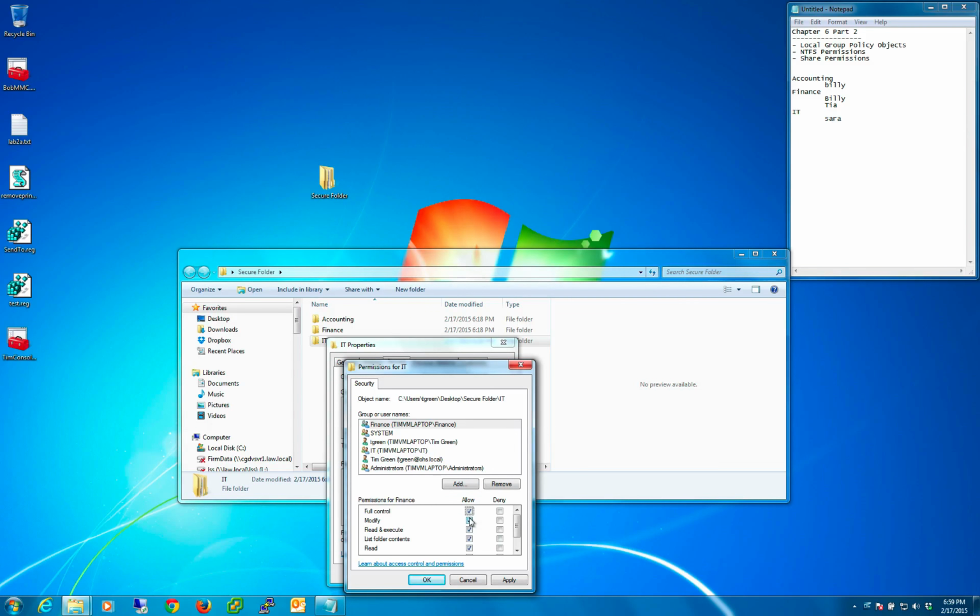Now you might want to control what the finance group has access to, and you can do that by changing permissions down here. So for example, if you want the finance group to be able to only read what is in the IT folder, which you should probably do for non-IT personnel, then all you do is set it up so that the finance group has read permissions.